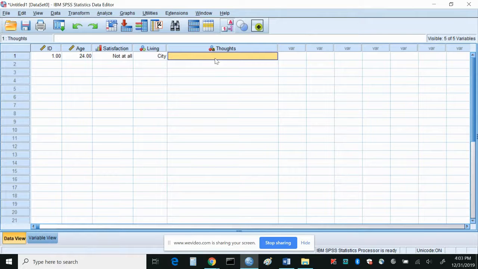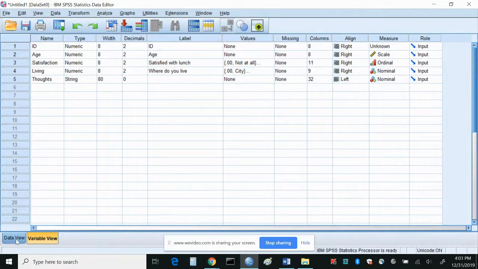And thoughts, let's say this seems to be about lunch because it's with satisfaction with lunch. So just, I only eat grilled cheese. So my point of doing this is that it allows you to see that here, because it's a string variable noted by that A, you can put whole sentences, you can put whatever you want there. Again, it's only limited by how wide you make it.